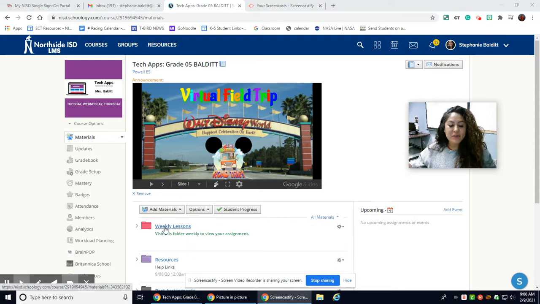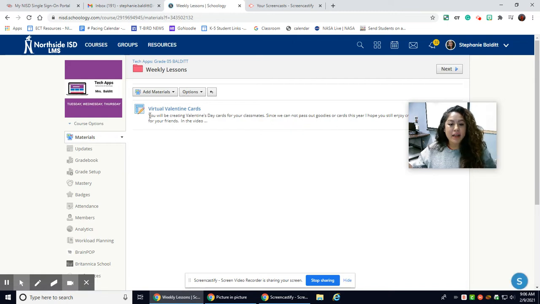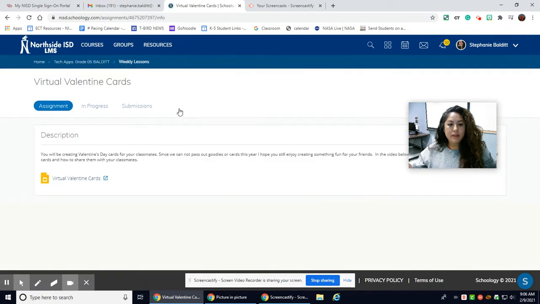So we're going to come into our Tech Apps folder and then we'll click here on weekly assignments or weekly lessons. In there, I do have the assignment for virtual Valentine cards, so we're going to click that. And it'll open it up here as your assignment. You can work with it inside of your Schoology.